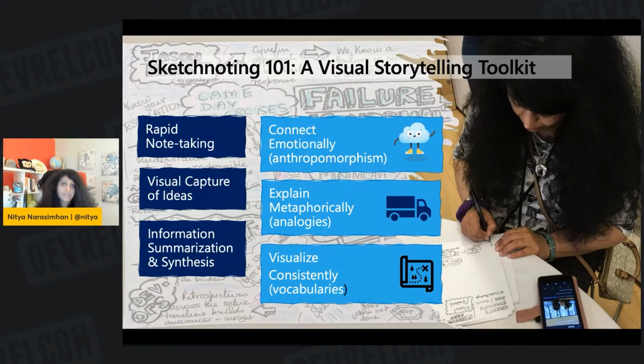When I think about visual storytelling, I always start with the Sketchnoting 101 workshop/talk that I give again and again. It's really about helping you build your visual storytelling toolkit. Visual storytelling starts with sketchnoting, which is really visual note-taking. So it's about rapid note-taking, which means learning to write really fast, so you're capturing things as people are sharing them. Capturing ideas visually, which means being able to distill a lot of text into a simple picture. And most importantly, summarization and synthesis.